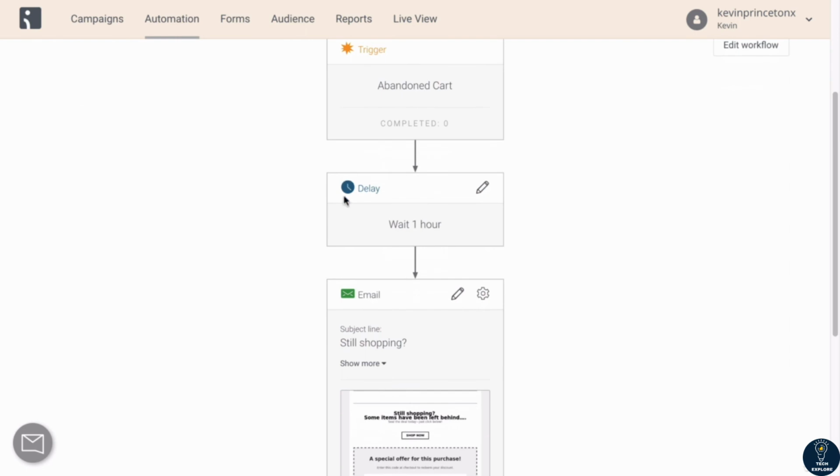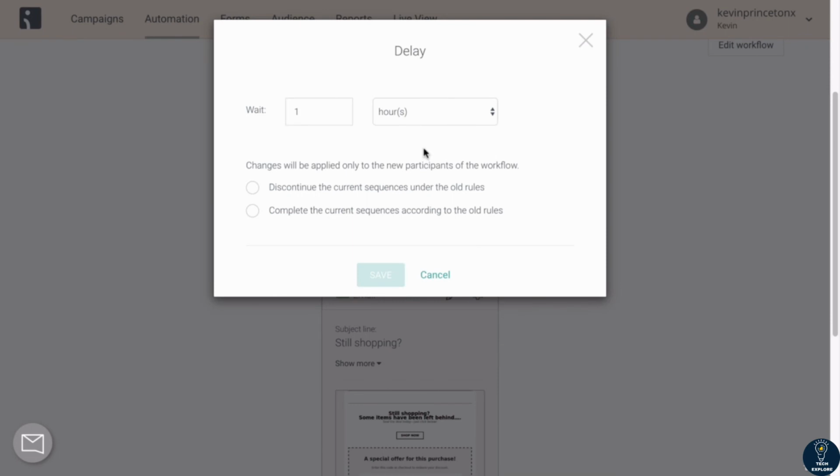So the first step in editing is the delay time. How long do you want to wait before the customer is sent the promotional email? So I'm gonna click this and show you how to edit it. You can choose minutes, hours, days, weeks, months, whatever. I'm gonna choose actually minutes, right? And I'm gonna choose 30 minutes.